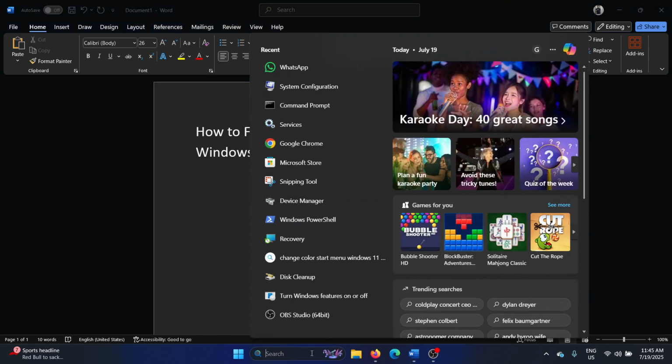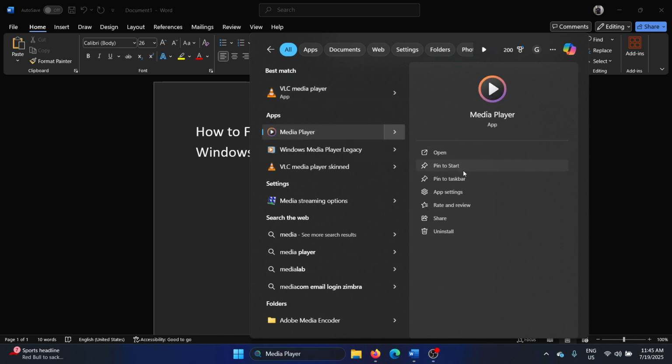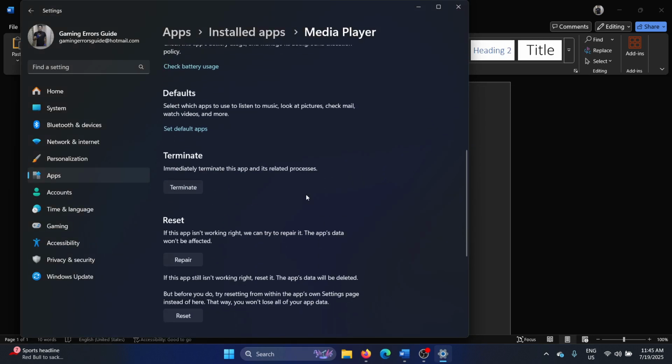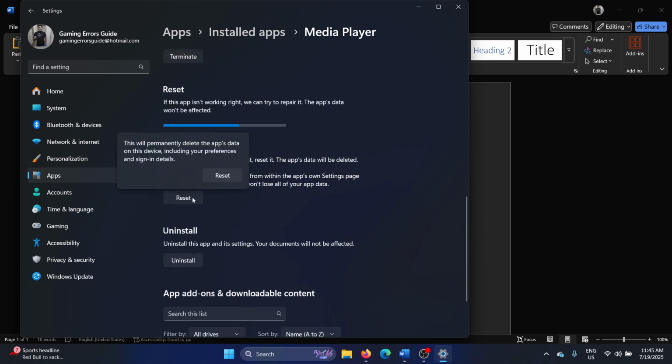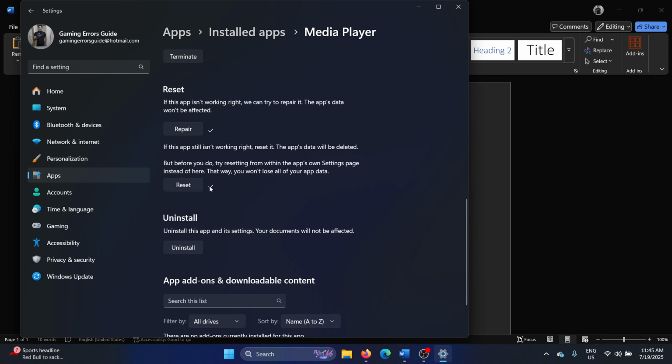So search for media player in the Windows search bar and click on the forward pointing arrow associated with it. And then you can select app settings, scroll down and then select terminate, select repair, and finally click on reset and then on reset once again. This will repair and reset the app. Wait till you get a tick mark here.